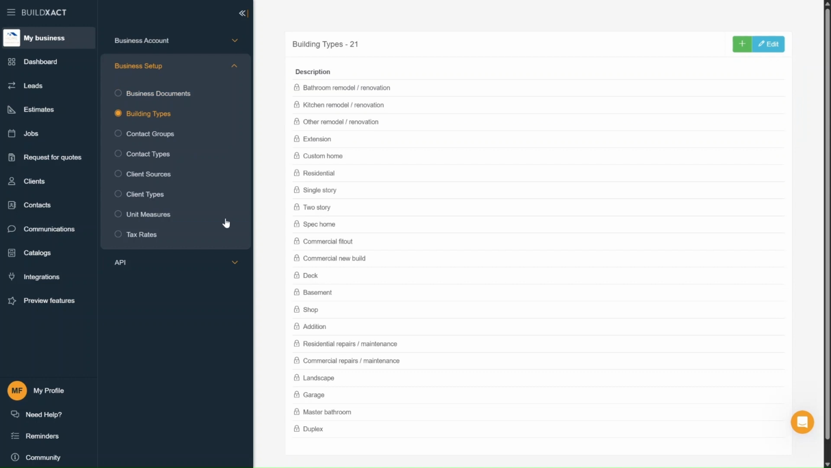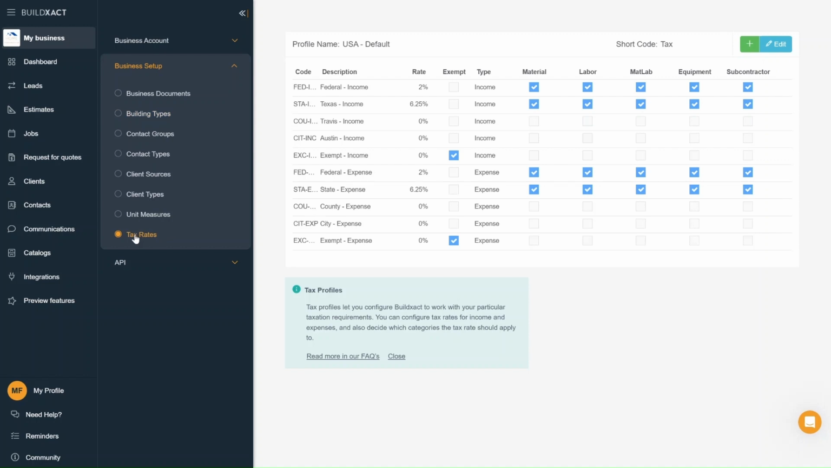For example, if we click into building types, this is whenever we are creating a new estimate, we'll ask you what type of build it is. And these are the options that we have preloaded into the platform, but you can also add your own with the little plus button up here at the top and customize. Then lastly, tax rates. There will be a separate video on this where we go into much more detail, but this is where we can customize the tax settings for you as well.